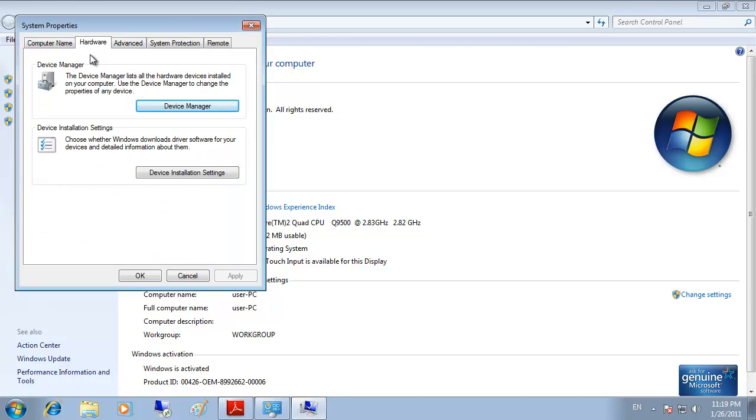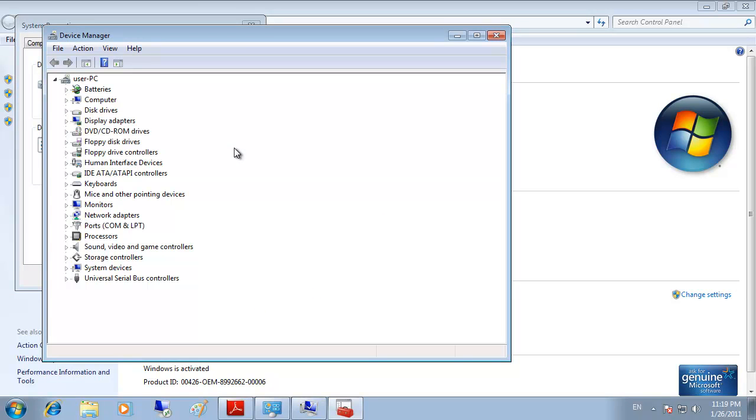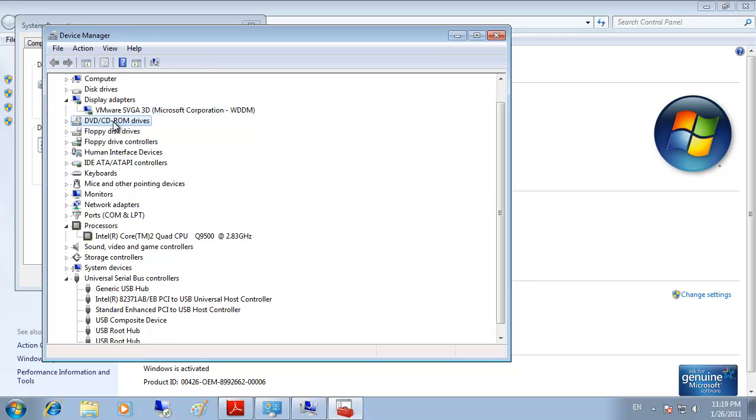Hardware. This is a very important piece of the computer because we can see the Device Manager. The Device Manager lists all the devices that are joined to form your computer into a seamless workstation. For example, we have the CPU here, or we have the sound card, or we have the USB drives, display adapters, CD and DVD ROMs, floppy drives, human interface devices, which would be mouse and keyboard.